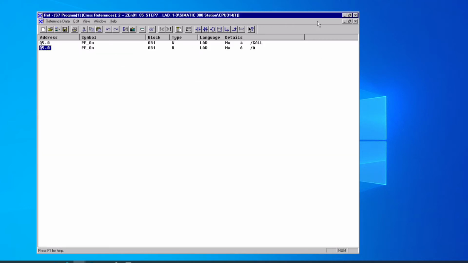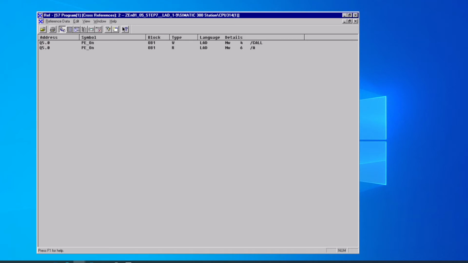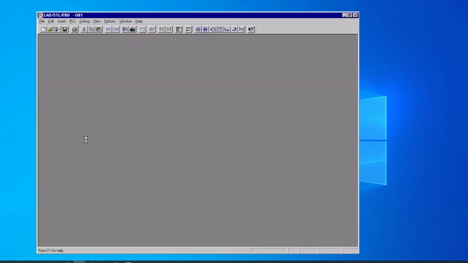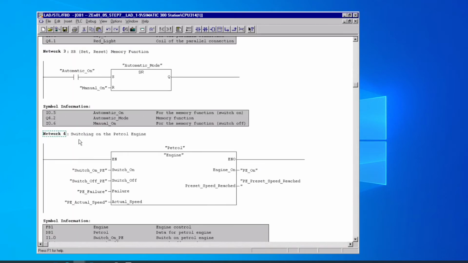We can turn off and close the ladder editor, go back and look at the other instance where Q5.0 is used. Say go to that location with a right click. And we're back in the ladder editor in OB1, this time at Network 4, and it was listed as part of a call. So here we have a call to function block 1, and there is Q5.0 with its symbol name and its comment listed right there as part of that block call. It's a return value that was calculated by FB1.